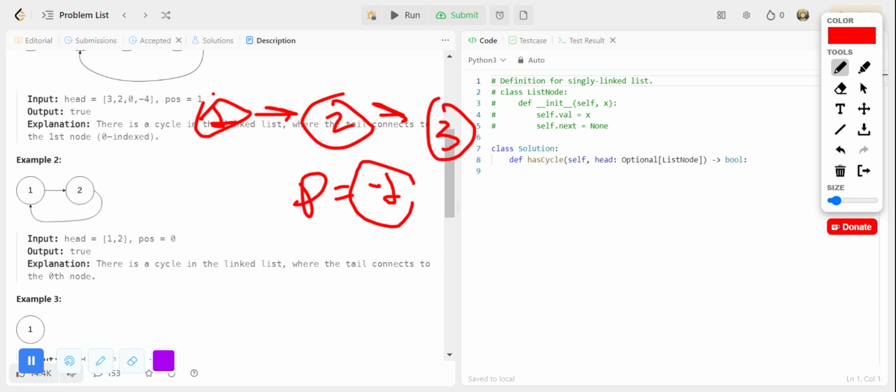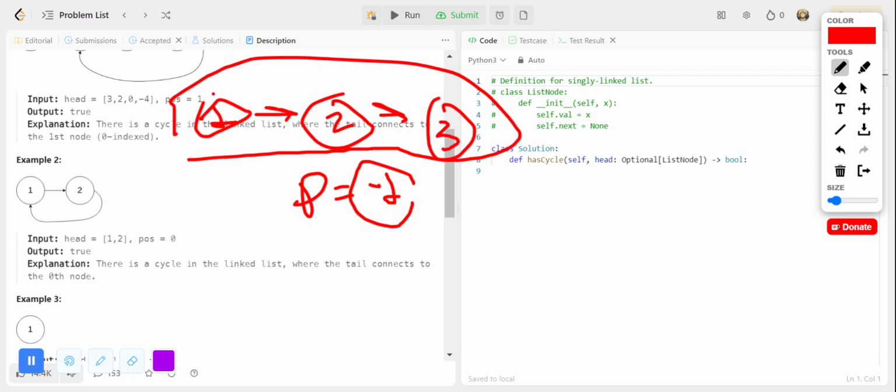So this linked list has no cycle, right? If you add all of them into a set, you will never reach a case where you can see a node again. So in that case, we can return false. Yeah, there is no cycle in this linked list, right?